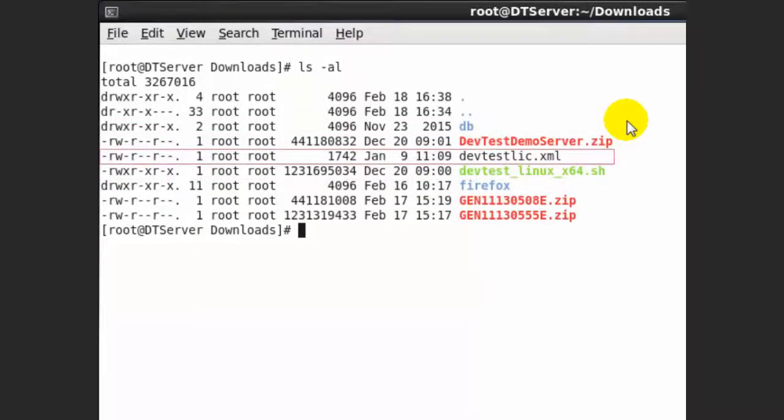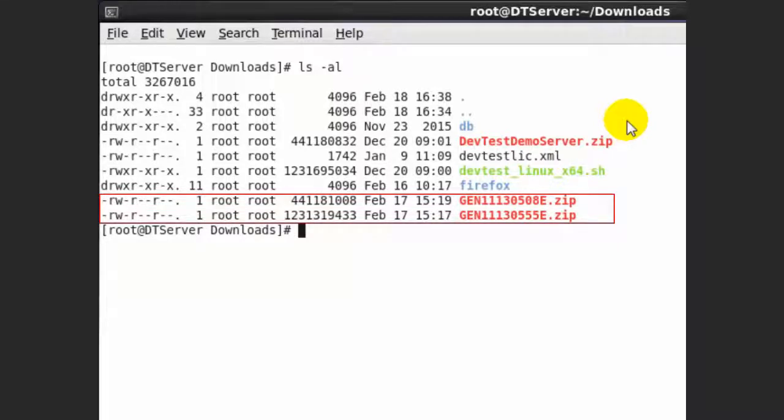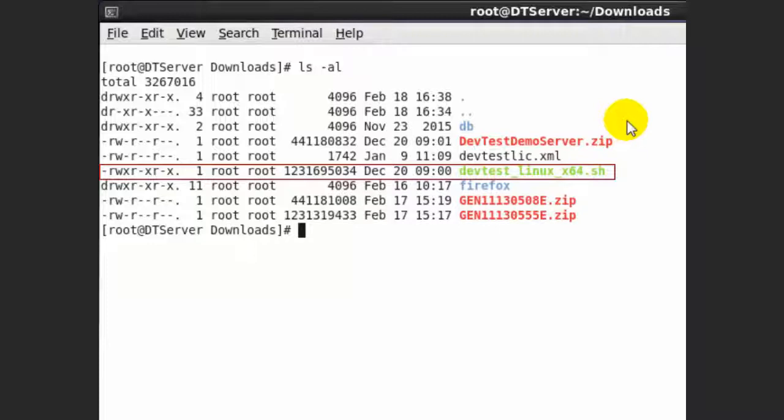We also have the license file that we got directly from CA. This is the license file you need to use on the computer that Enterprise Dashboard is being installed on. Here are the two files we downloaded from CA Support Online earlier and unzipped. Notice that the installer file has execute privileges.